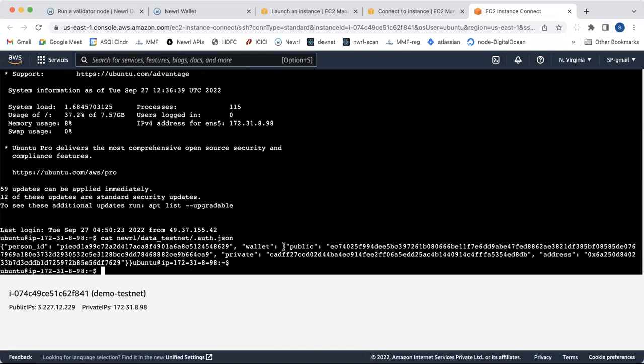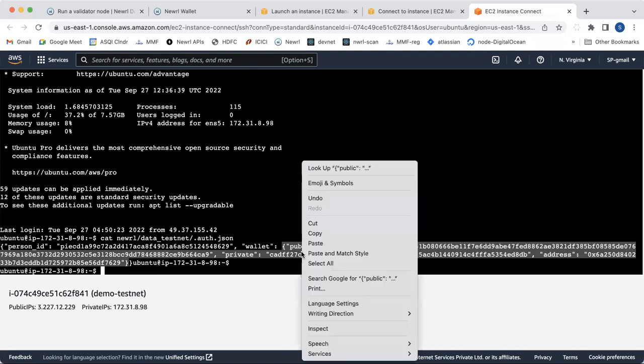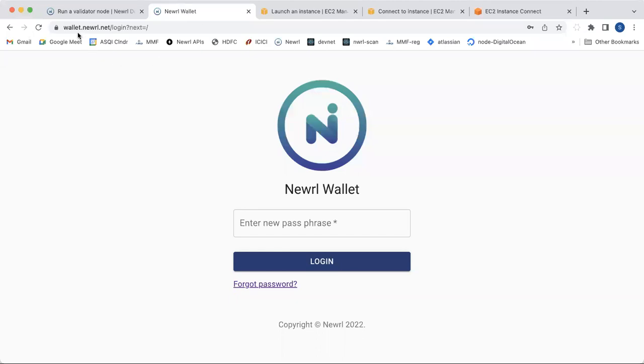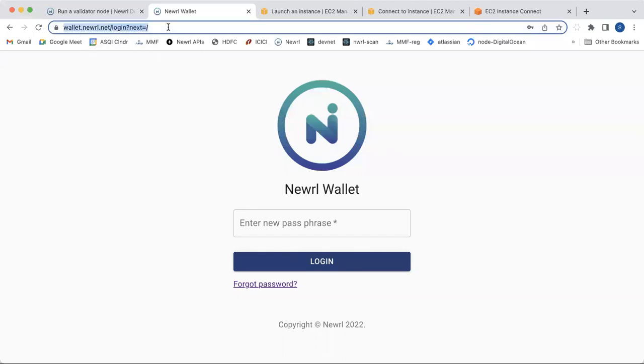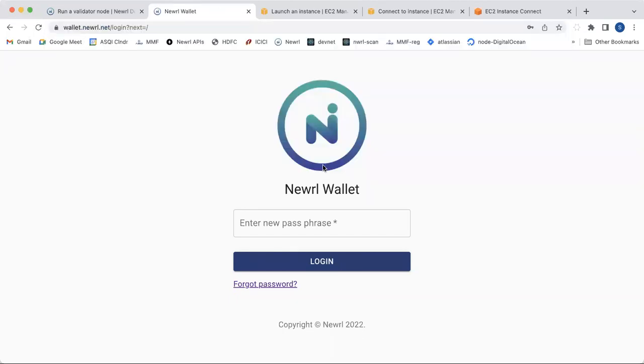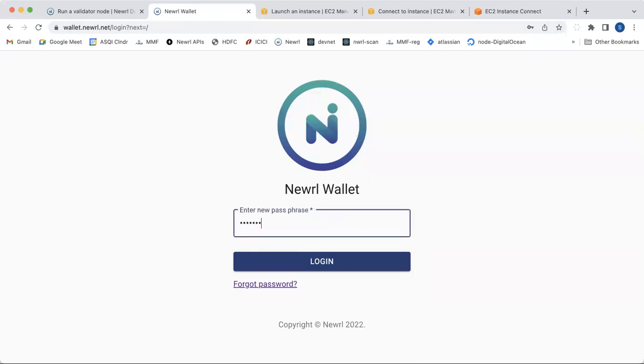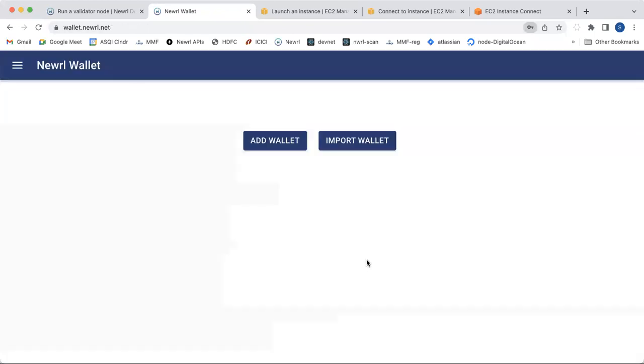From here, copy this part. You can keep the whole key copied somewhere, but the specific thing we need at this point is this section from between these curly brackets: the public, private, and address. Copy this and go to wallet.newrl.net. This will show something like this on screen. Pick any password that is relevant for your use.